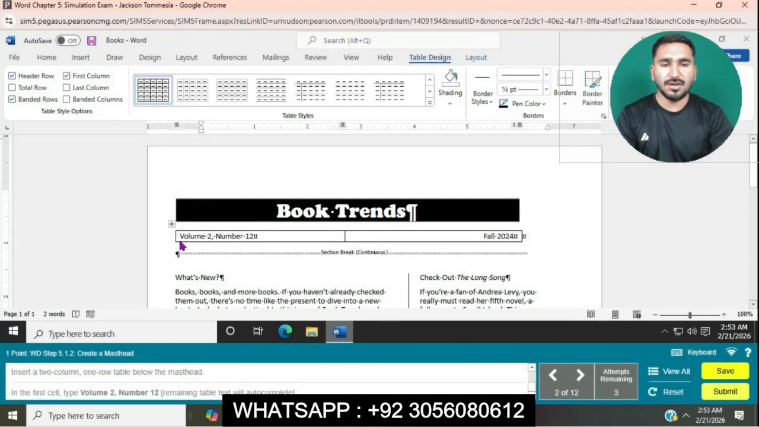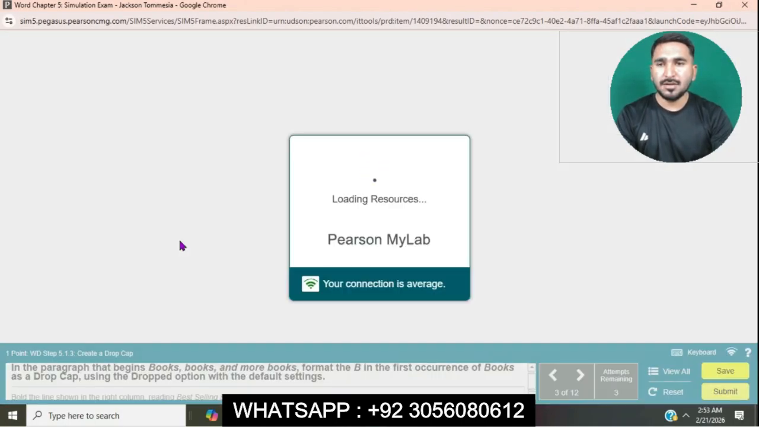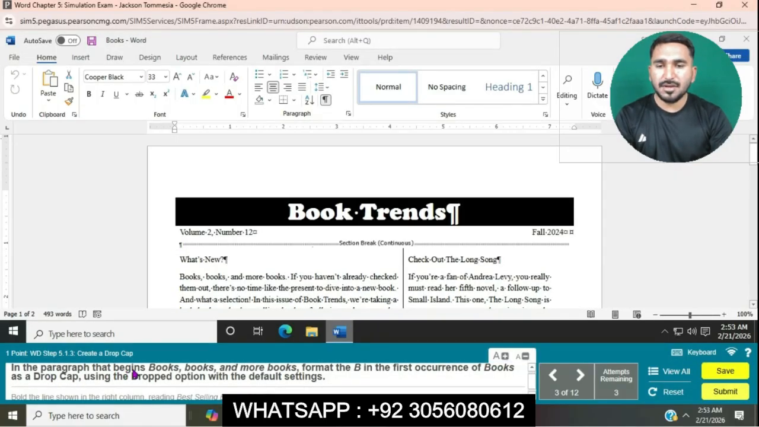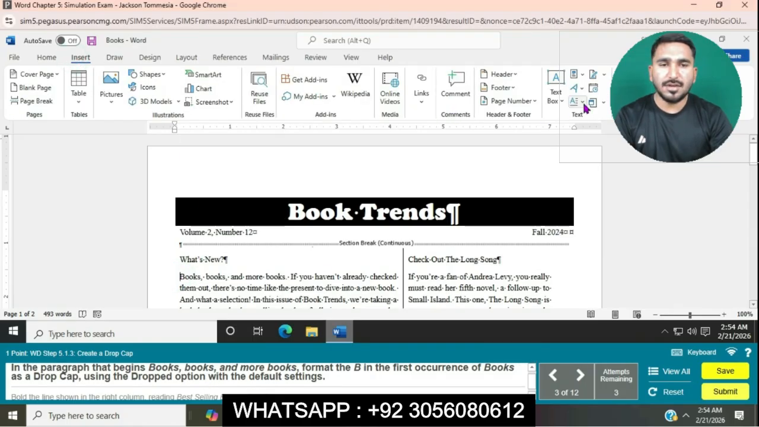The third question of this exam is here, you can see. In the paragraph that begins books and more books, format the B in the first occurrence of books as a drop cap using the drop cap option with the default setting. So go to the insert tab.